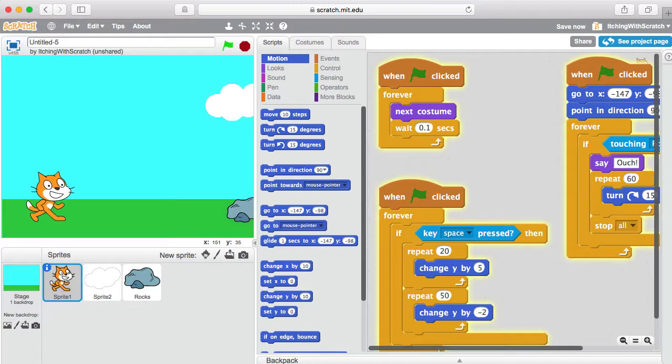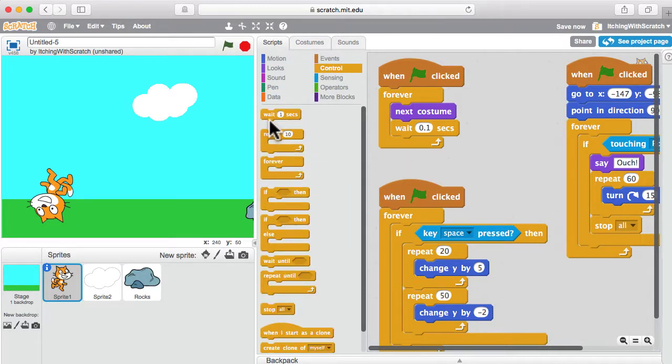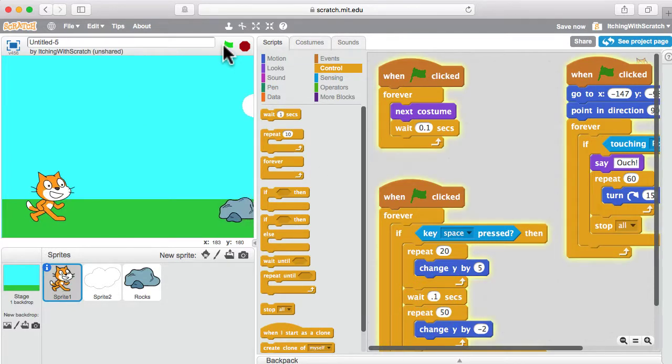Whoo! We avoided that rock, but just barely. Just barely. Oh, too much, right? So maybe we could have just a little bit of a wait at the top of our jump, which is going to be in between these two repeats. 1 second maybe was too long. Maybe we'll go with the same as a costume change up there. 1/10 of a second, just to help our cat stay up there.